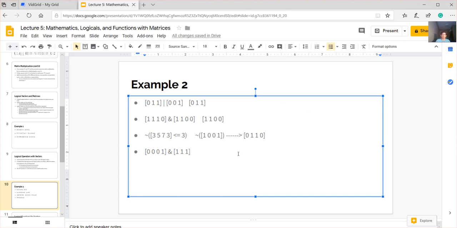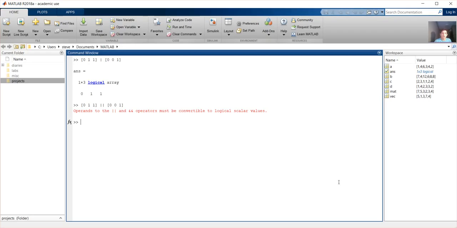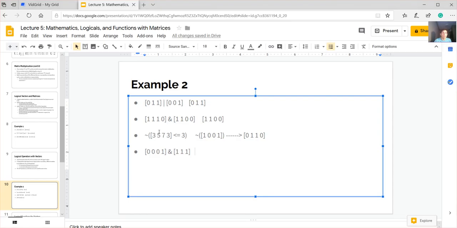Then let's look at this final example here. So if we do 0, 0, 0, 1 and 1, 1, 1, if we notice, the dimensions don't match up. We have a 4-element vector and a 3-element vector. If we perform this in MATLAB, let's see what happens. It says that the dimensions must agree. So we cannot actually use the logical operators if the dimensions do not agree. It's just not possible, and it won't happen.